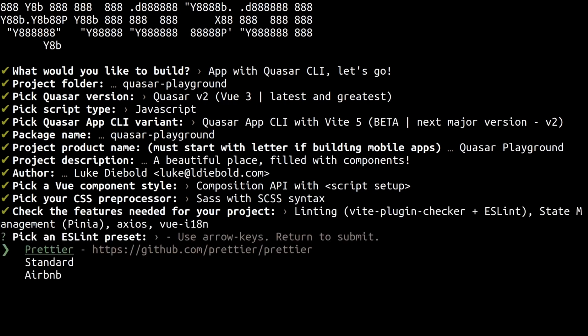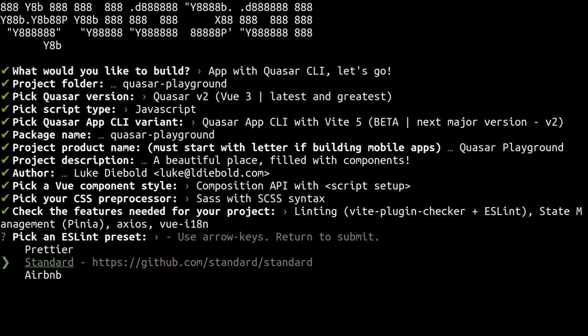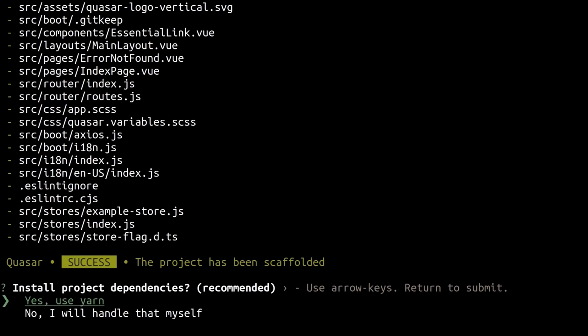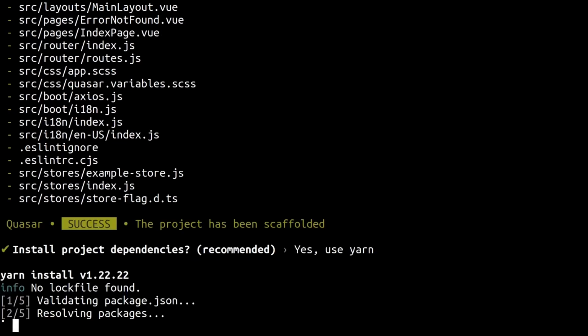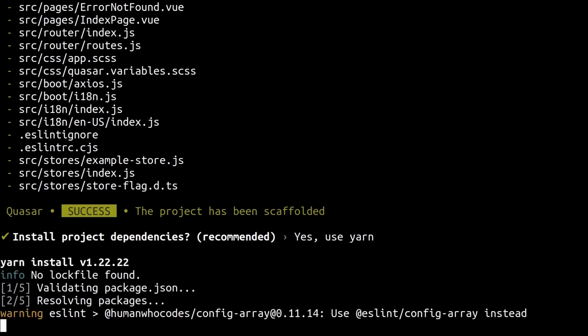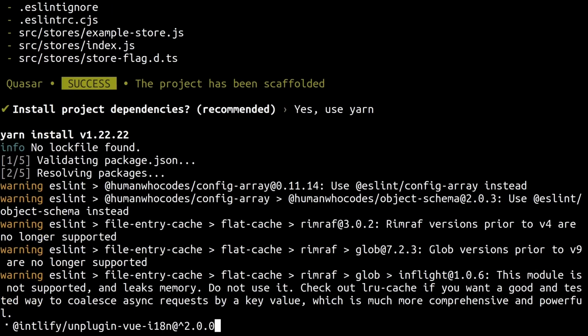Okay, moving on. Pick an ESLint preset. I personally don't like Prettier. If you've used it before and you like it, you can enable Prettier, but we're going to use standard in this video. Yes, Quasar, I would like you to install the dependencies with Yarn. And when that's done, we're going to cd into the project and open it in Visual Studio Code.